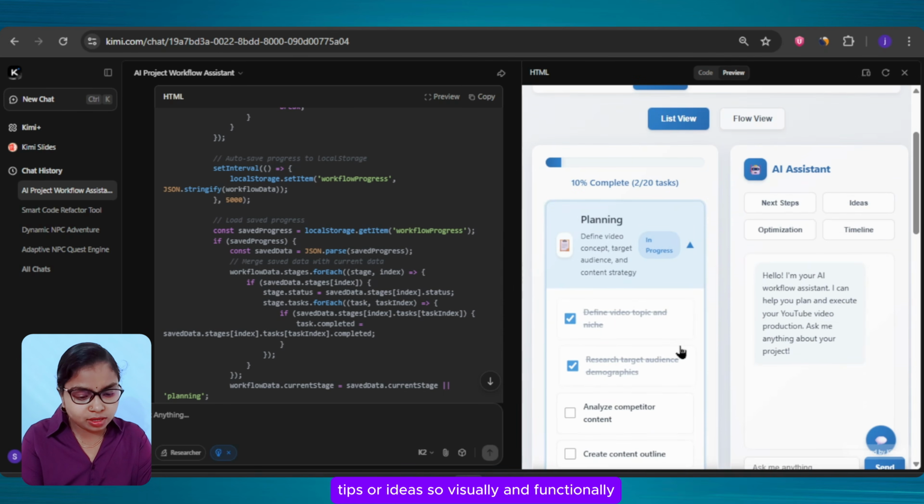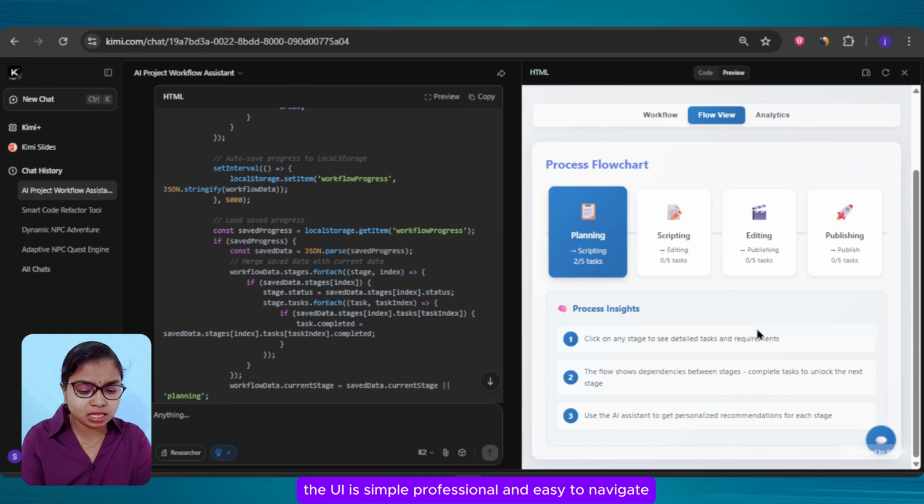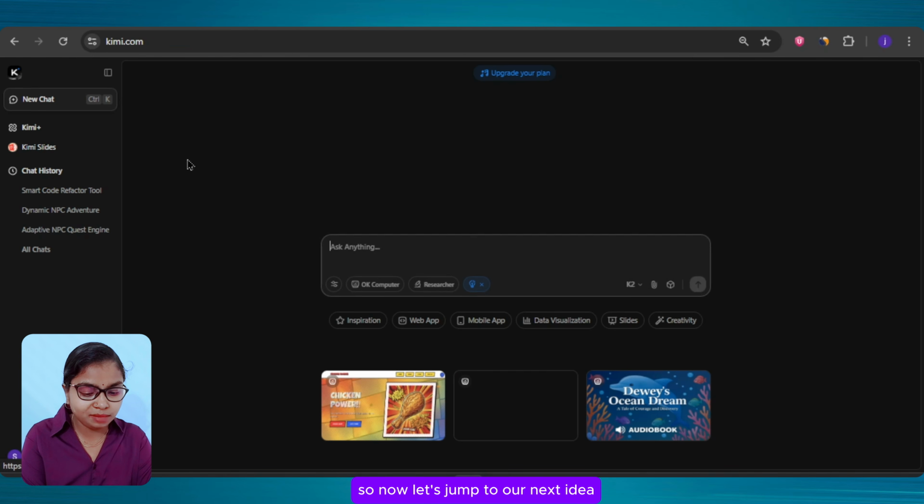So visually and functionally, the model has done an impressive job. The UI is simple, professional, and easy to navigate. Alright, this idea turned out really well. So now let's jump to our next idea and see what else we can build with Kimi K2 Thinking.